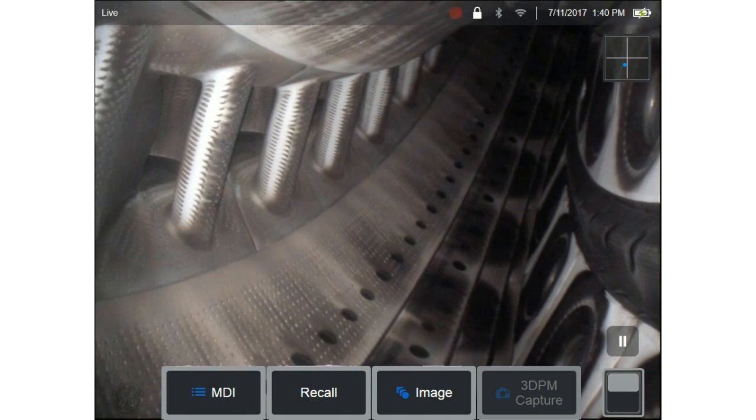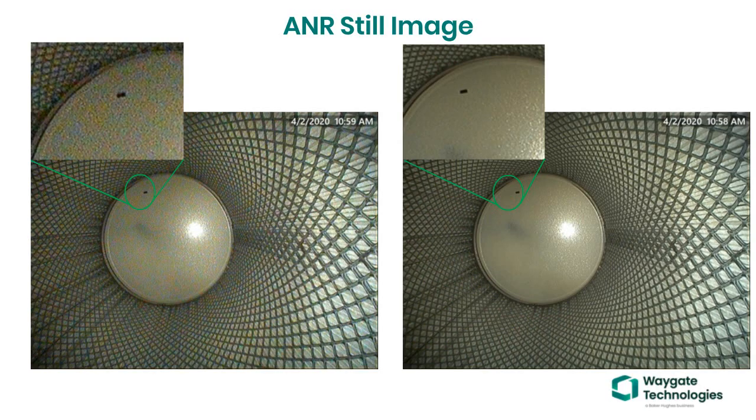I hope you noticed in the video that when we applied adaptive noise reduction, the image became much clearer. ANR is always running behind the scenes and is applied when we freeze or save an image. Take a look at the images above. The leftmost image has ANR intentionally turned off to allow a comparison. Note the blown up sections of the images above to illustrate the difference.